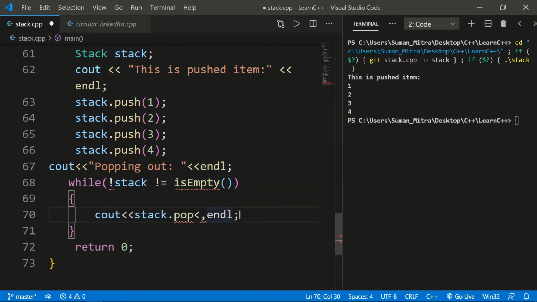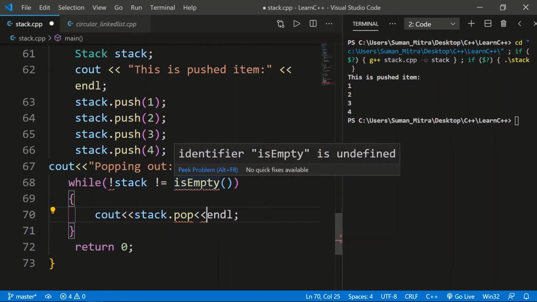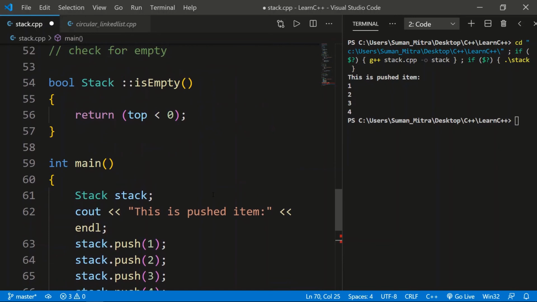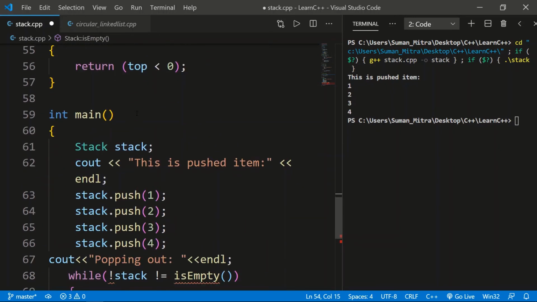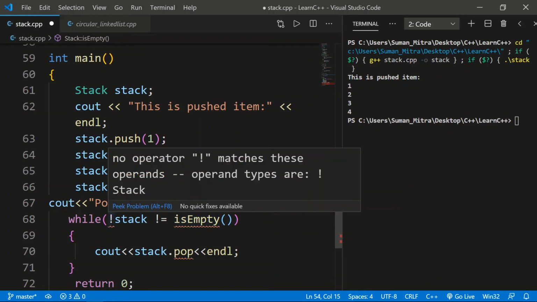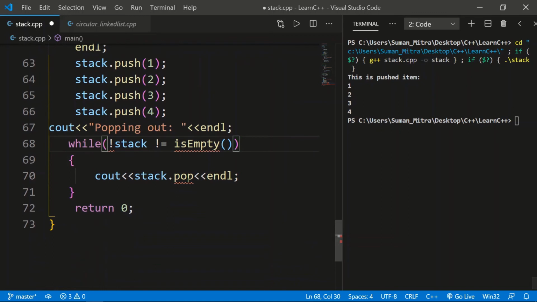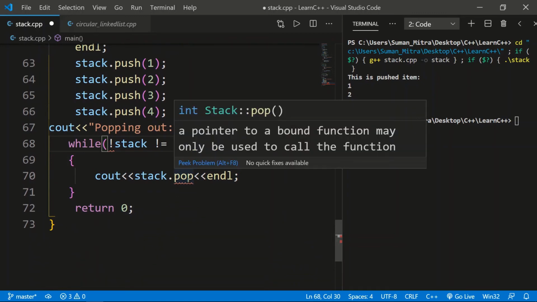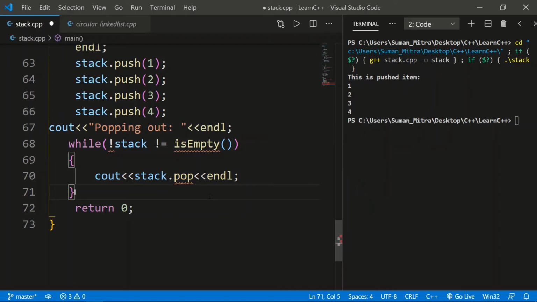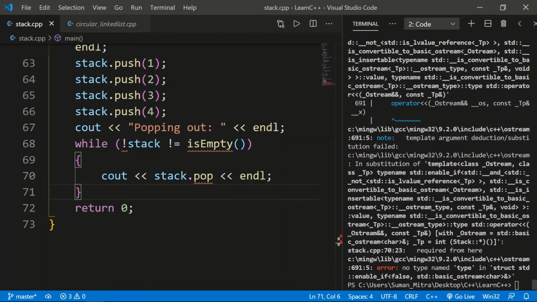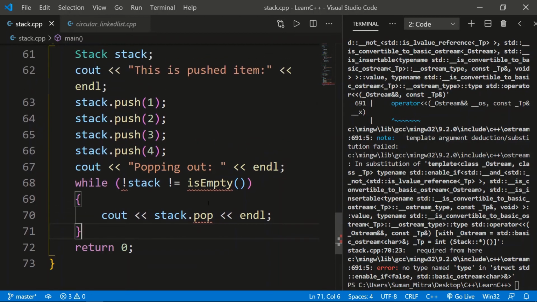Okay, we're getting an error here, I don't know why. Let's see what the error is. Identifier isEmpty is undefined. Why is it undefined? Let's go to our isEmpty. Okay, isEmpty is defined, and no operator matches these operand types. I don't know why the error is coming. We'll run it and check what this error is. Okay, now let's run this and we'll see the error. There are a lot of errors. No name typed in the structure. So where the error is coming from, we need to check one more time.